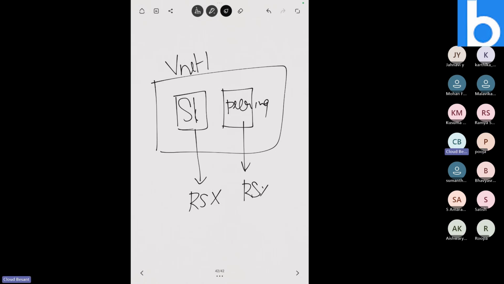Basically, when you try to create a peering, it won't ask you to select a resource group. Have you seen it? It doesn't ask you to select a region either. Because it's a parent and a child. That's the concept.